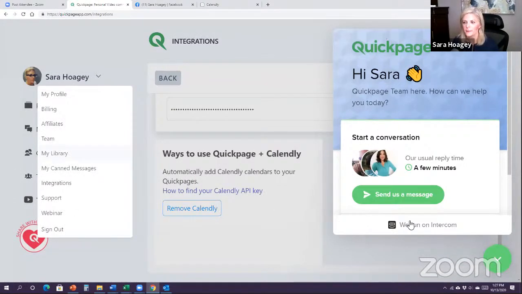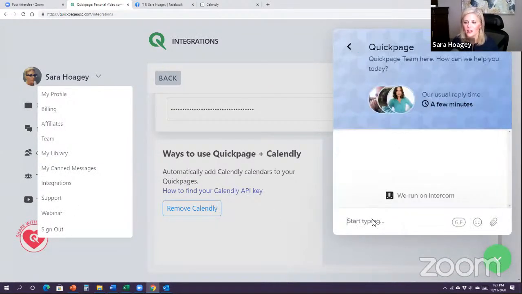So for support, you can go ahead and send us a message, start typing, and it will go to one of the support people at Quickpage.